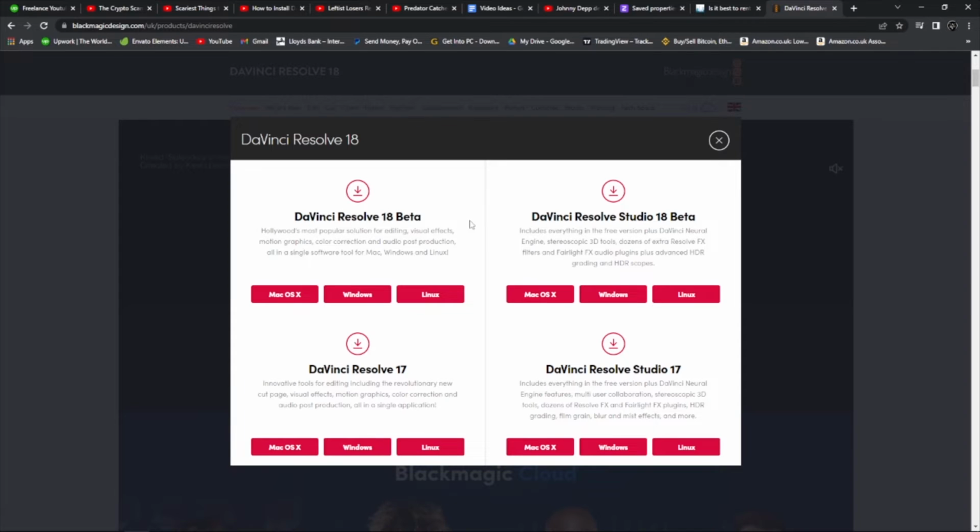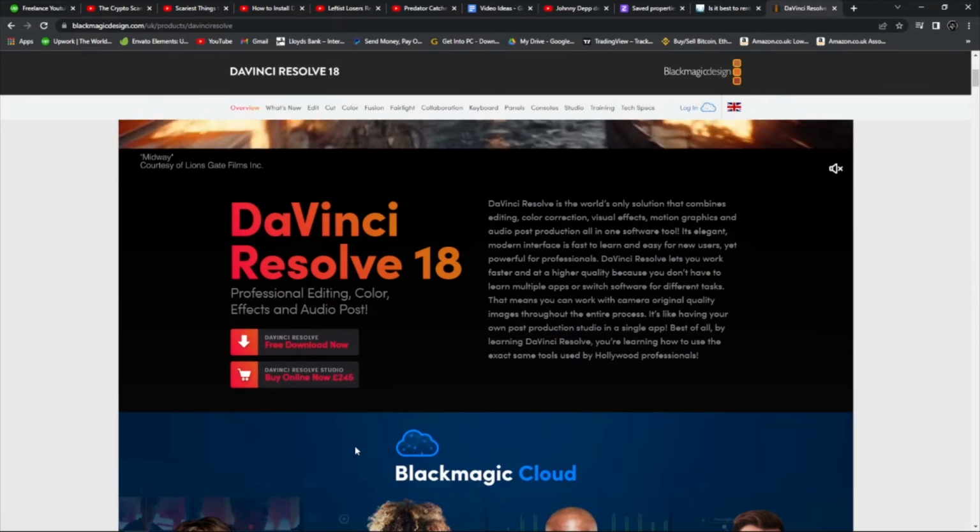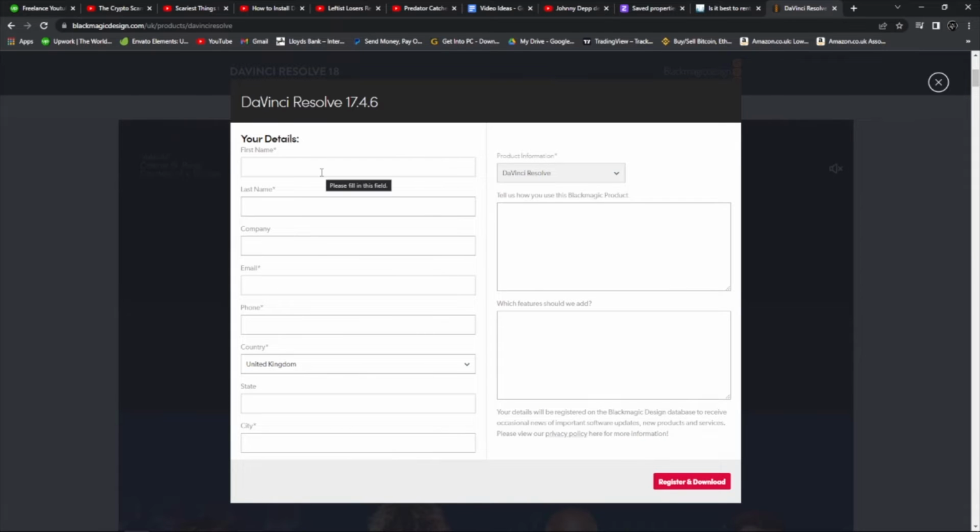As you can see, they've got a beta and all that stuff, but we're going to go for the 17 version because I don't really trust beta versions of things. But just click on whatever your OS is, but mine is Windows, so just click on Windows. And essentially I'm not going to click on this because it'll leak my information, unfortunately. So just enter all that stuff in and just click register and download.